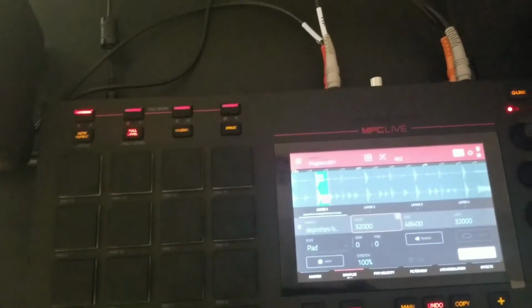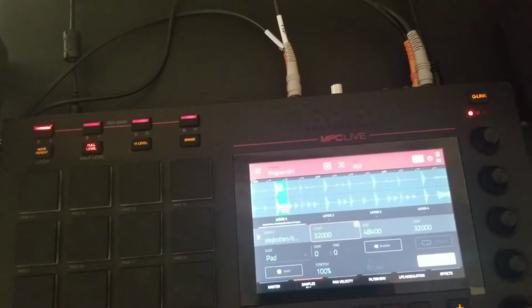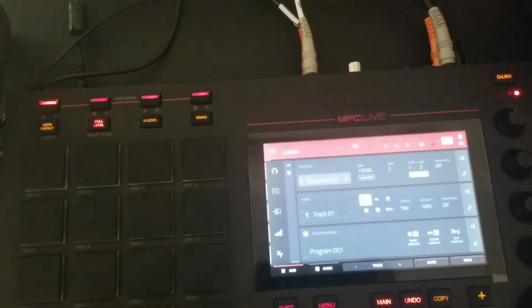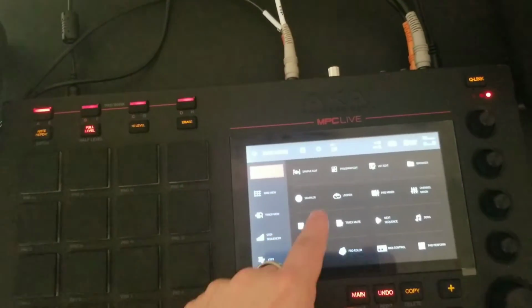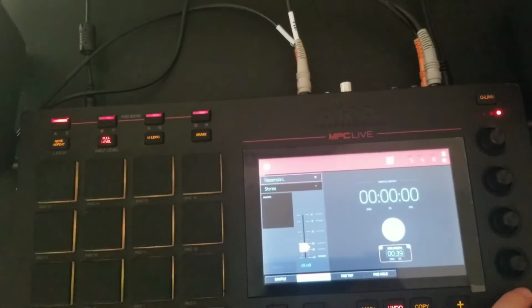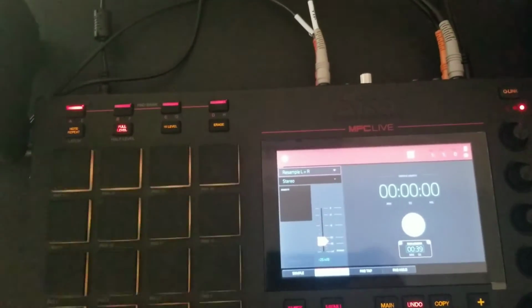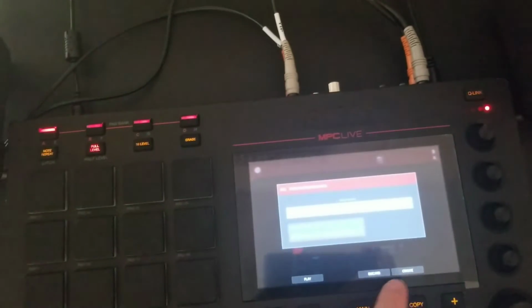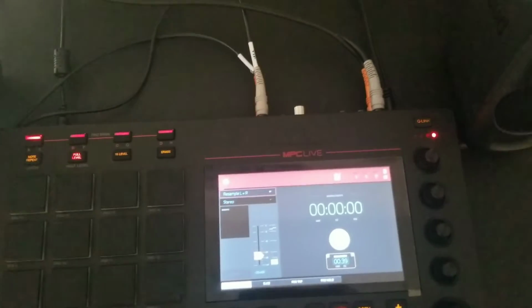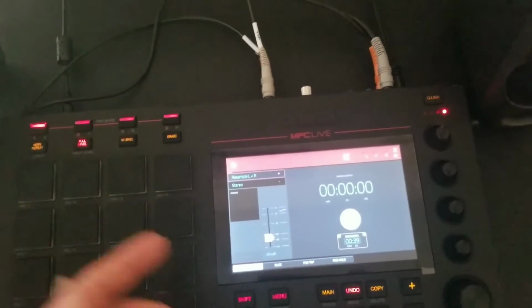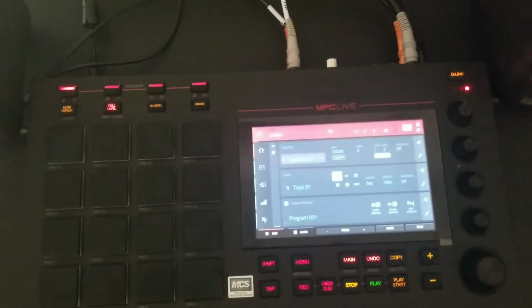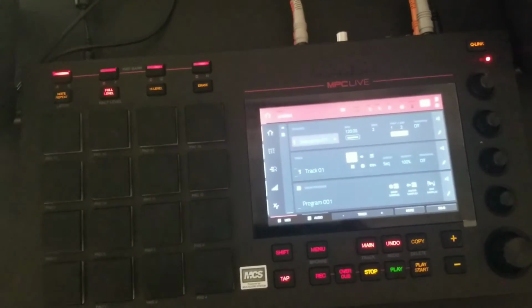From here, what I want to do is flatten these pads. Now, flatten pad is kind of like a resample function. The old school way would be to go into the sampler and change your input to resample the MPC. So whatever comes out of the MPC Live records itself back in the MPC Live. So the flatten pad is a much quicker way of doing that, where you won't have to rename your sample.